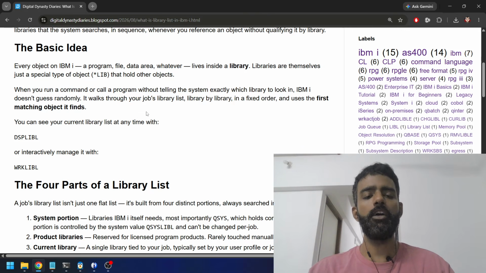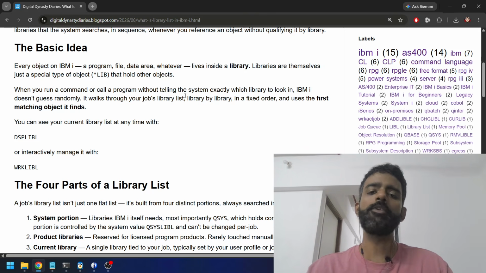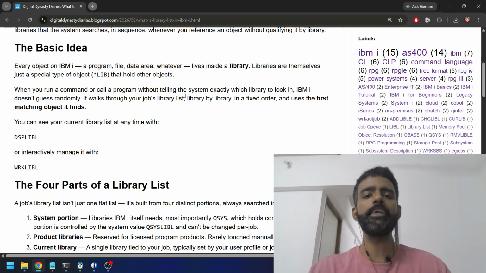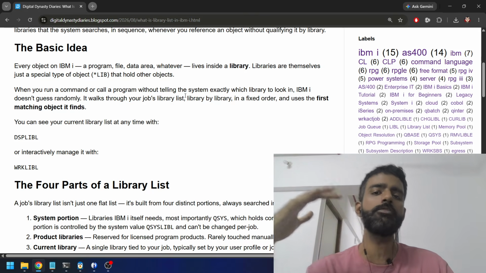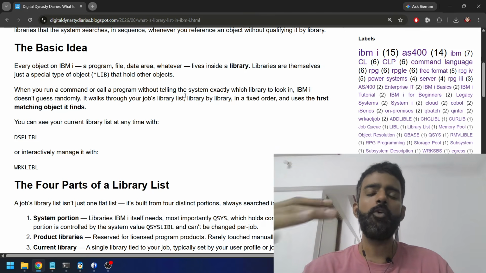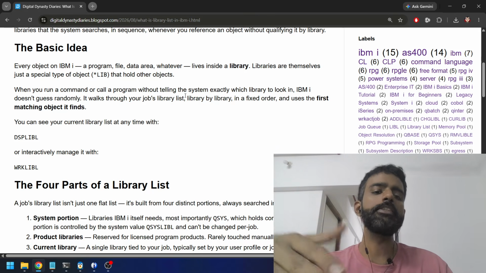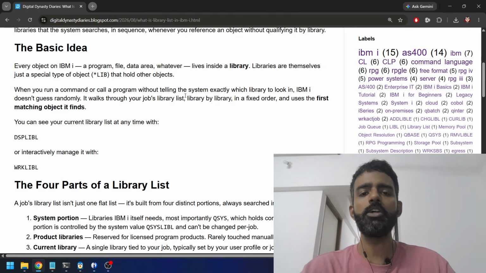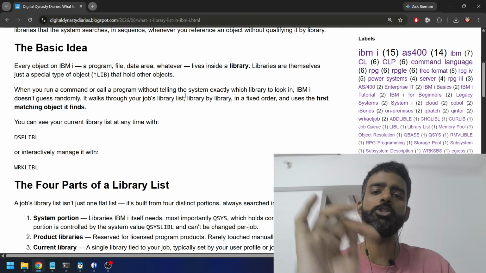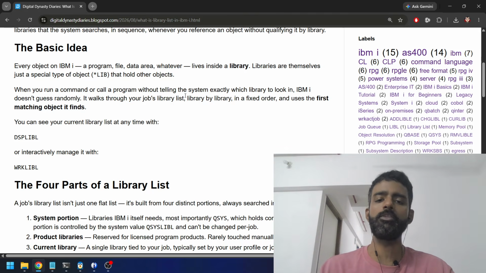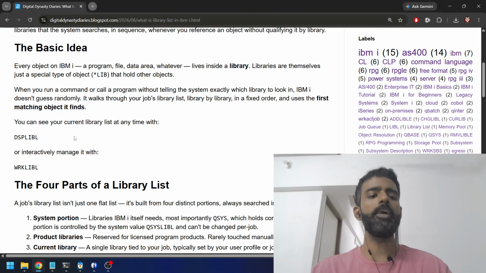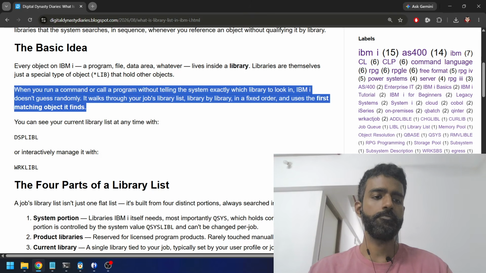So when you run a command or call a program without telling the system exactly which library you want to find that program in, AS400 doesn't guess. It will not search all the libraries in the system. It will only go through the list of libraries that are on your library list, library by library, in a fixed order. So there is a priority in the library list in which it will try to search for the program, and it uses the first matching object that it finds.